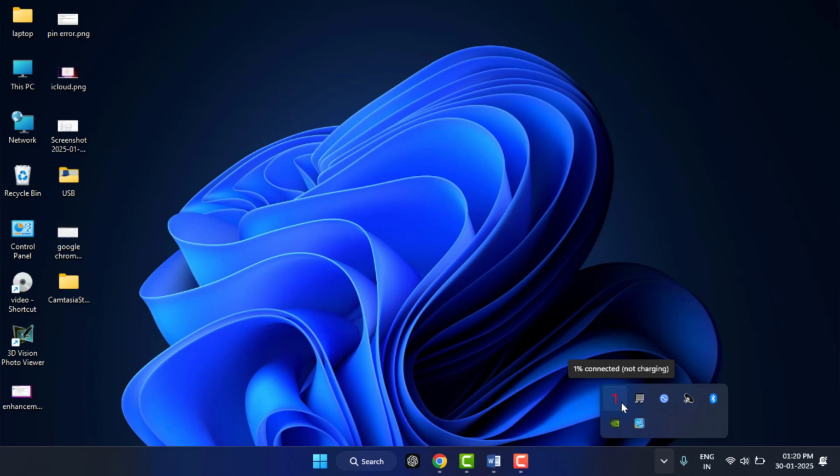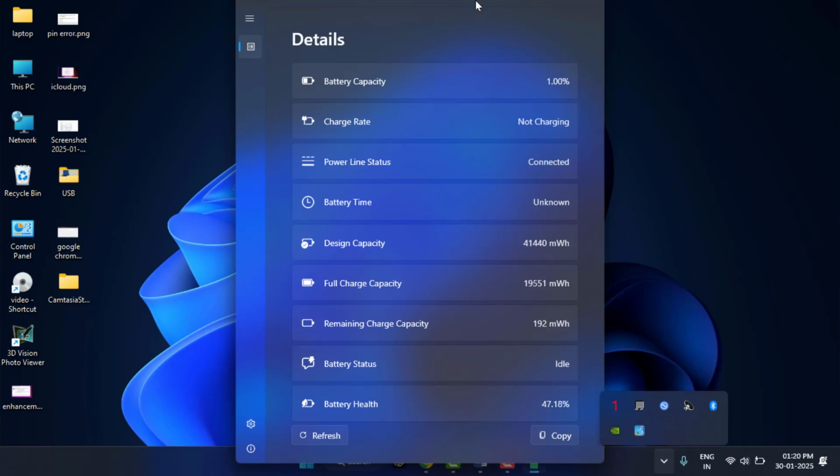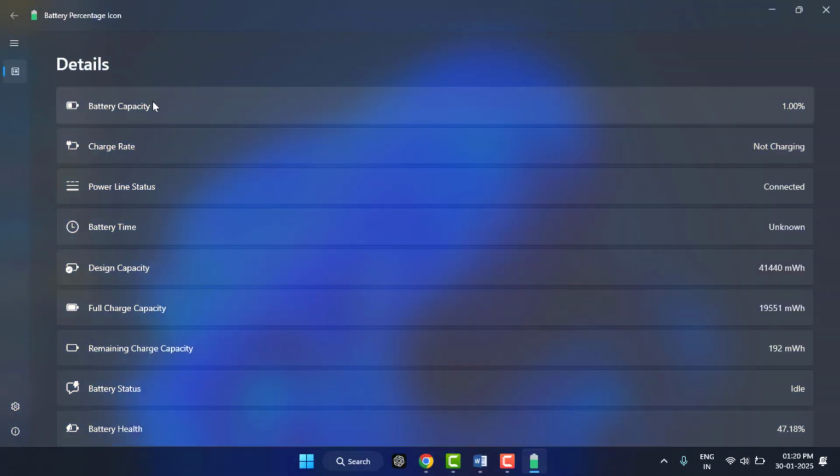As you can see guys, if you want to view more details of your battery, about capacity, health, everything, so just click and open it. Okay, like this. Now here you can get the battery charging capacity, charging rate, power line status, battery time.